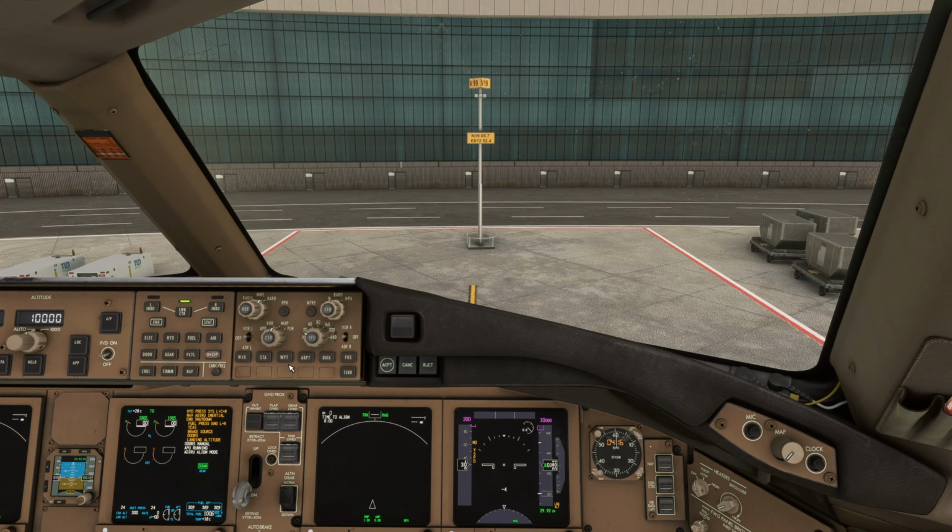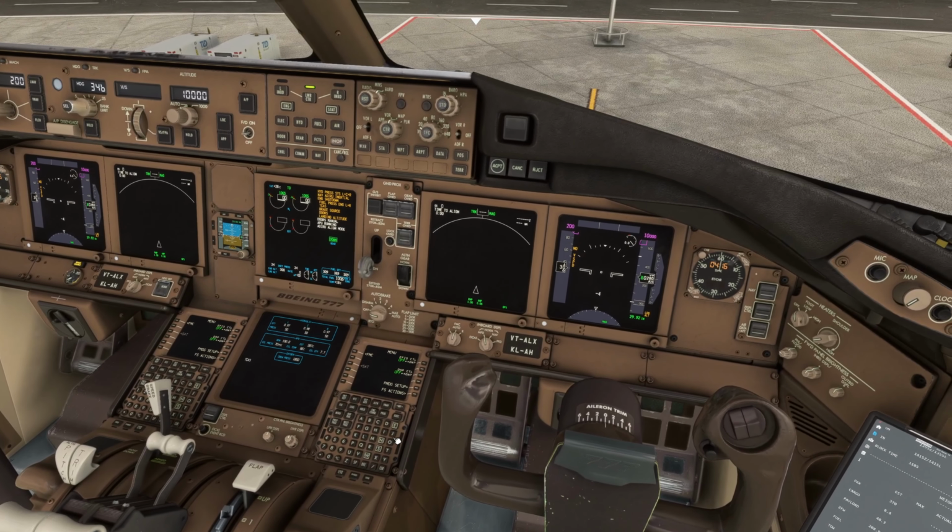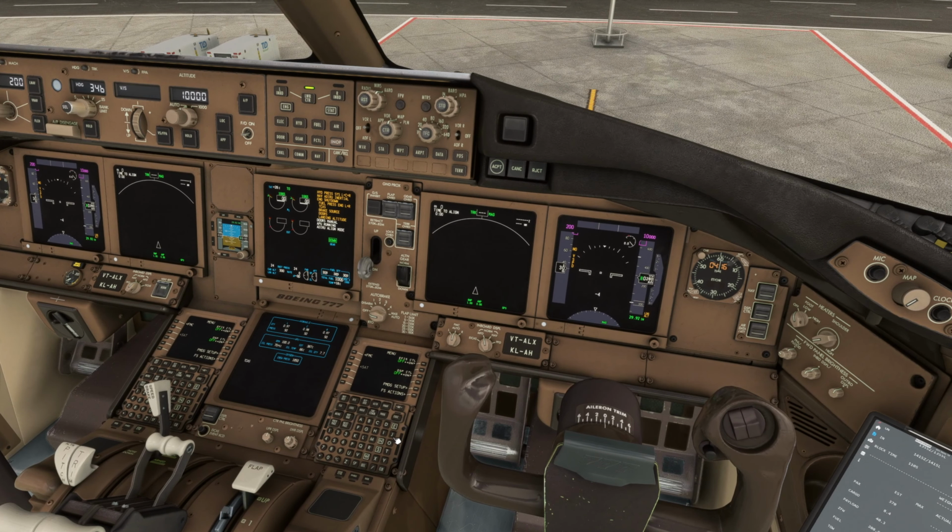Okay, so Chhatrapati Shivaji Airport information Echo. So we have the ATIS. The winds are calm, temperature 28, QNH 1005. So I'm going to set 1005. Okay, QNH is set, and on the standby altimeter as well. Okay, QNH is set 1005 and departure runway will be 27.